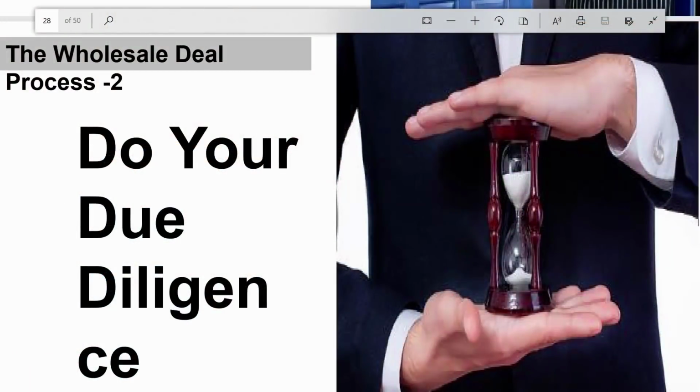from the owner. Once the owner contacts you, you want to do your due diligence. So you got all the questions answered, you got all that information. Now you want to do your due diligence. How long should it take for you to do your due diligence? Two hours or less. Once you've done all your due diligence, you go to step 3 of your process.